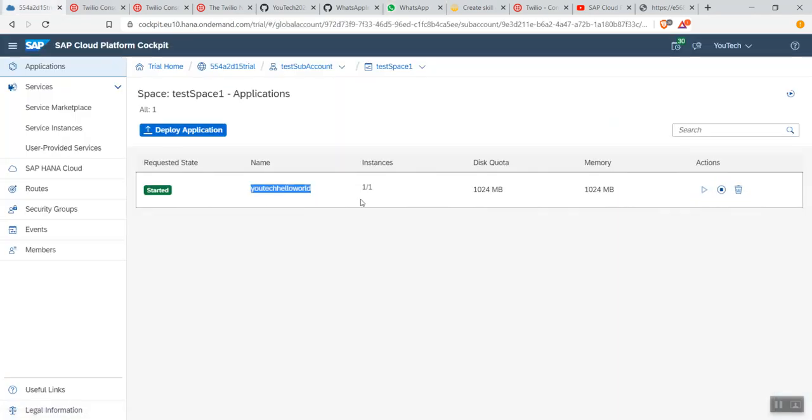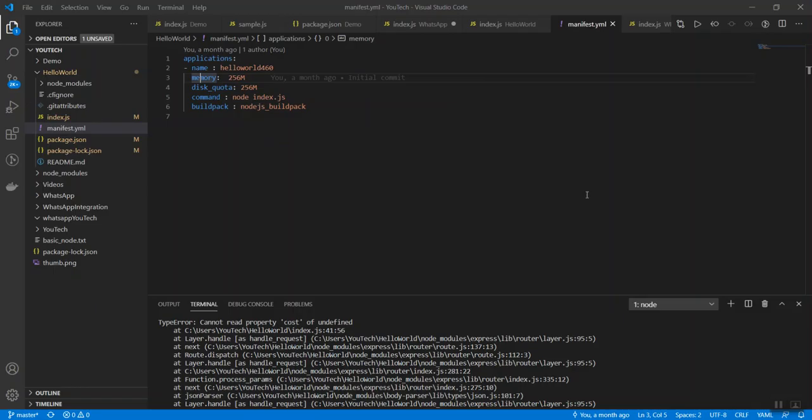This is my application name, and even though this is a small hello world, it took 1 GB of space on the disk and 1 GB of memory as well. This is ideally not required. By using this YAML file, you can control your application at the hardware level: how much memory your application has to take, how much disk quota it has to take, and what the command is, the first file it has to run once you deploy this application.